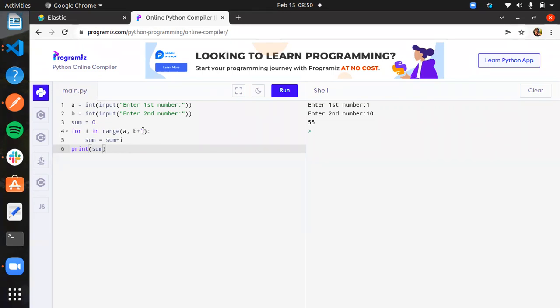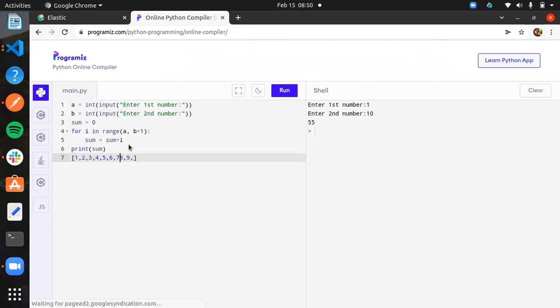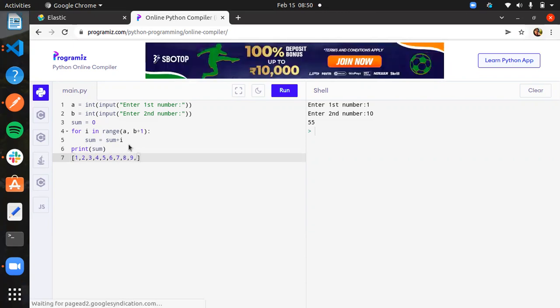So in range we have two values: one is 1 and then 11. Range is going to give you a list of values. Something like this, you can consider 1, 2, 3, 4, 5, 6, 7, 8, 9. Whenever you use range, it's going to give this. And when I start looping here, first it's going to take 1.